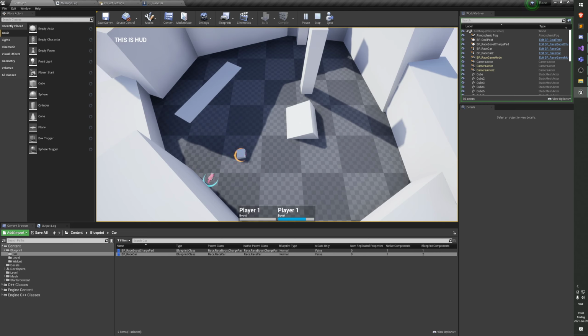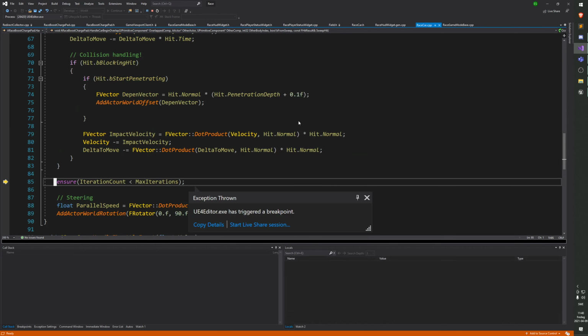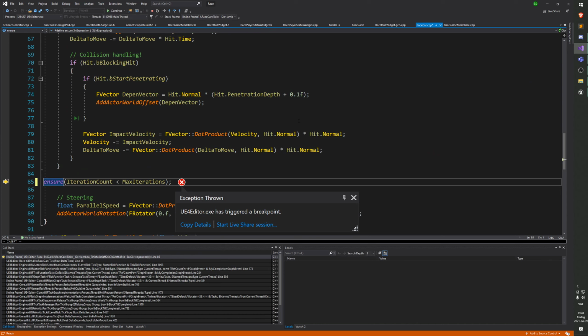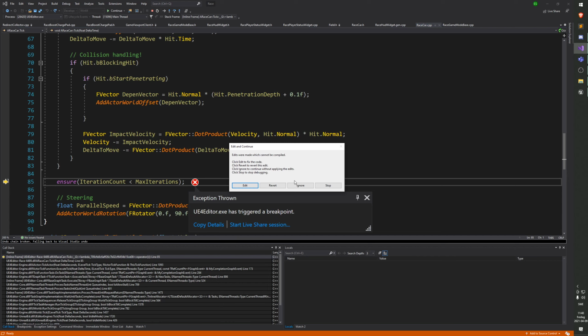So I'm just going to waste boost. So now if I go in here... Hopefully. Yeah, now they regain at the same rates. Oh! Our iteration count's going wild.